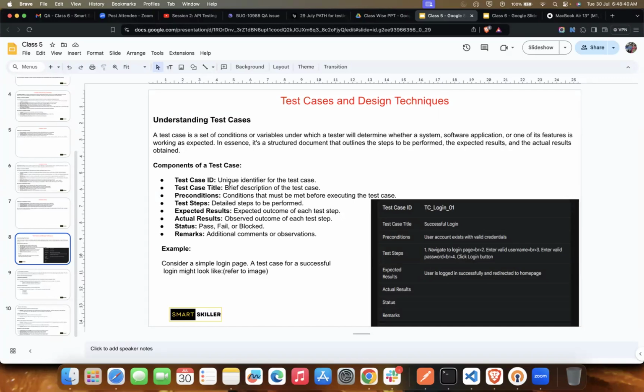Regarding the components of test cases, there are a few components, and it generally depends on your organization, what kind of test case format they use. It's a very standard kind of test case format that you are seeing here. We'll be discussing each and every component that we have here. First is the test case ID.